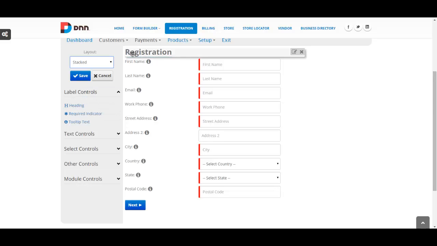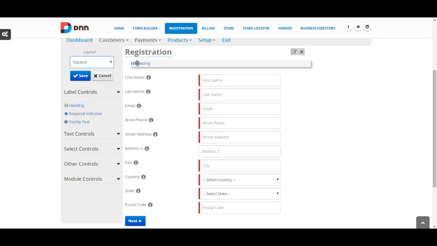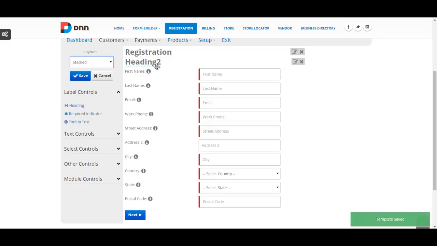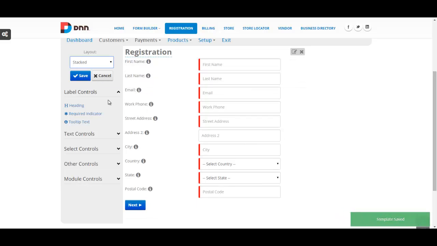So there's a heading, which I have demonstrated up here. I'll drag another one over just so you can see. It's going to ask you to put in a label, so I'm going to call it heading 2 and update. You can change the size of it or you can leave it how it is. Okay, I'm going to delete that one. I already have one added. Okay. Next is the required indicator.